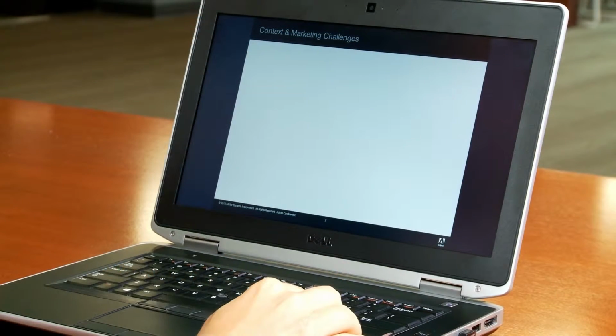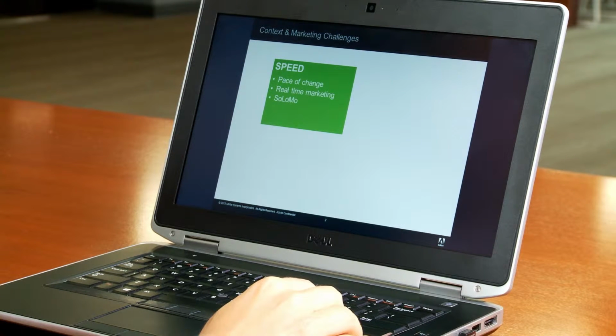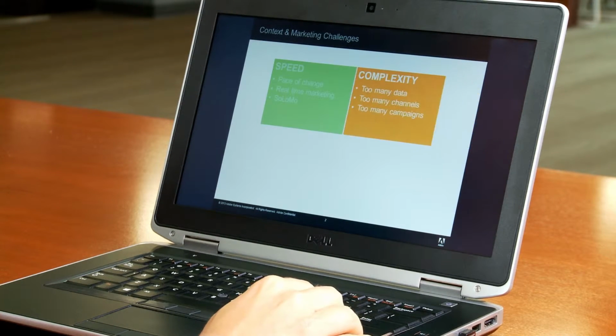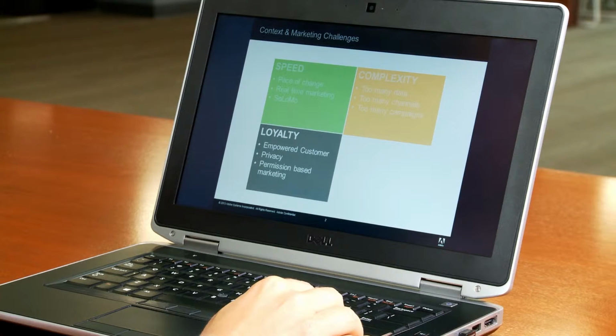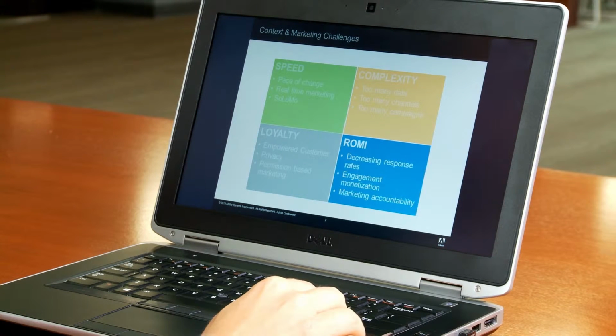As we look at today's challenges from a campaign management standpoint, marketers have a challenge on speed and how marketing is in constant change, bringing real-time marketing and bringing new techniques such as SoLoMo. Marketers have a challenge on complexity and how much data has to be absorbed, how many channels, and how many campaigns to be processed. Marketers have a challenge on loyalty, as customers are more empowered and are keen on receiving the best offers from their brands. And marketers have a challenge on proving the ROI on everything they do on a daily basis.